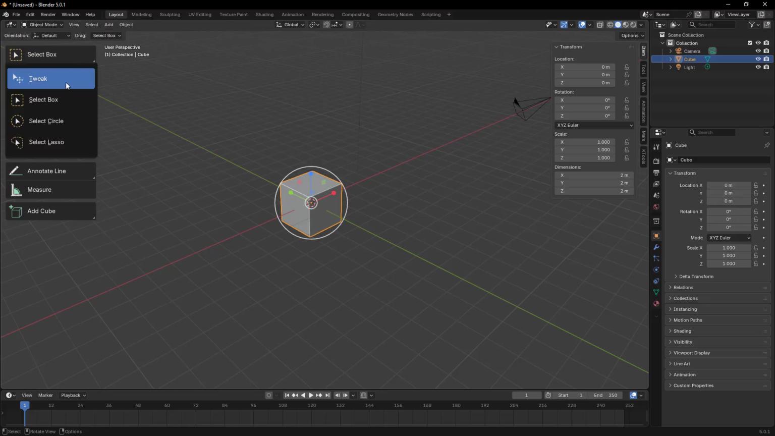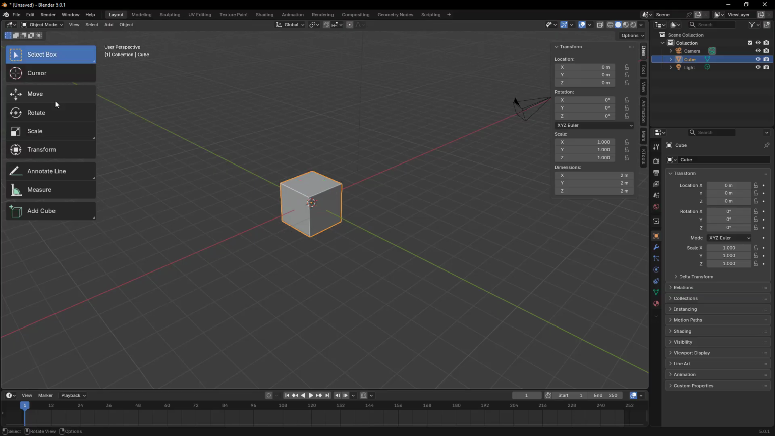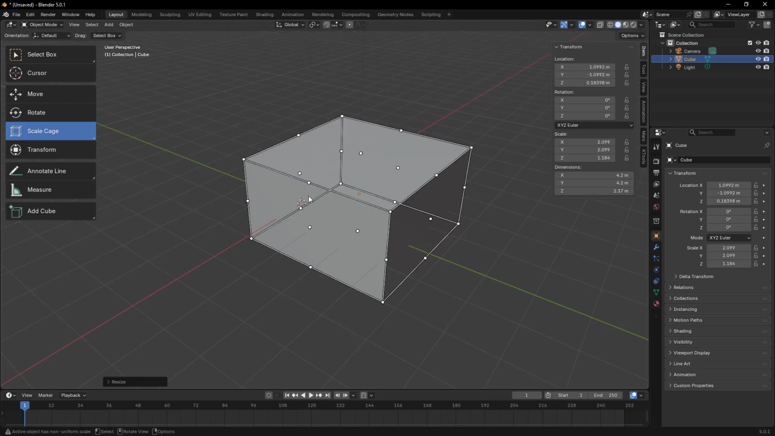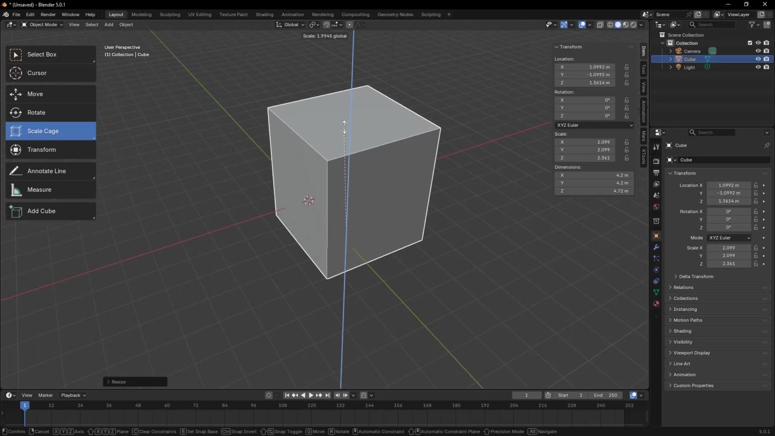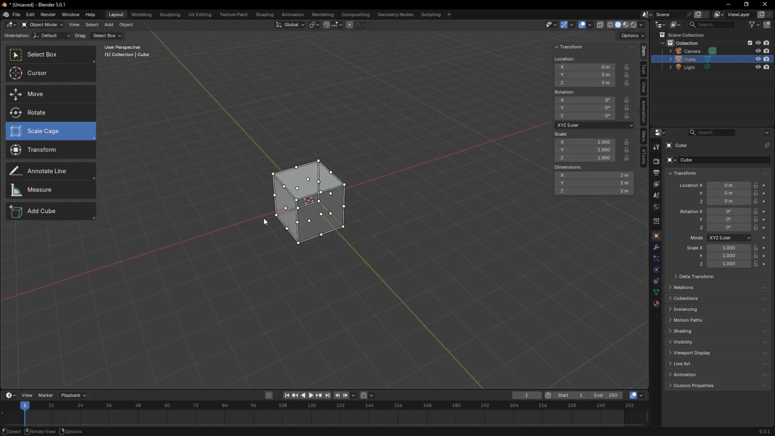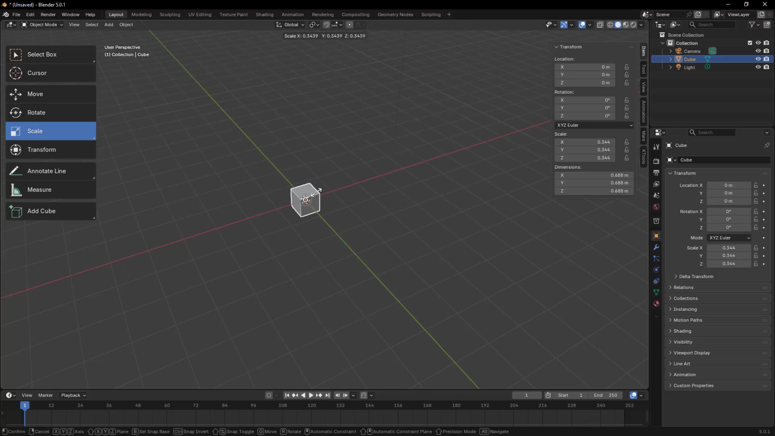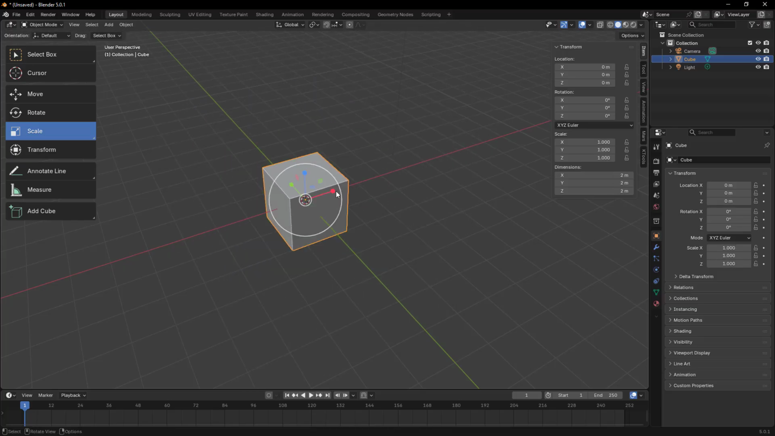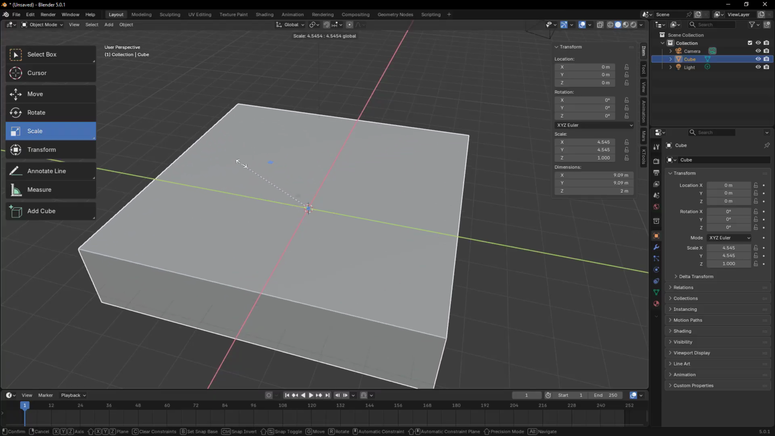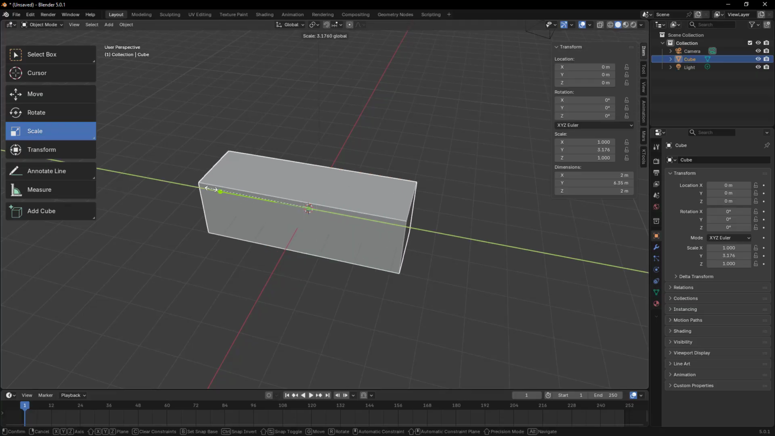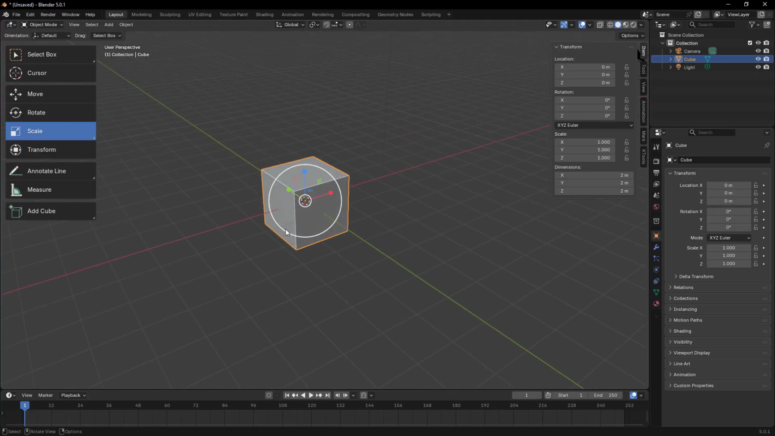So just like select box had circle, we'll actually set it back to the box, but scale has scale cage, and this will allow you to select different points and scale along those points. Now the usefulness of this depends on what you're doing, but it is there if you would like to use it. Anyway, I'll set it back to regular scale, and there you go. And by the way, if you select this white ring, it will scale everything from the origin. It scales in all axes. If you select the blue, it will scale on the Y and X axis, just like the move gizmo. Similar behavior, except instead of moving, it's scaling.